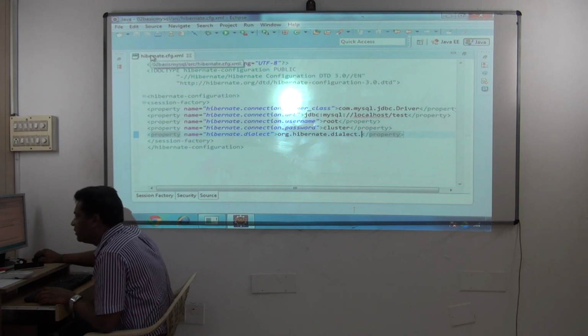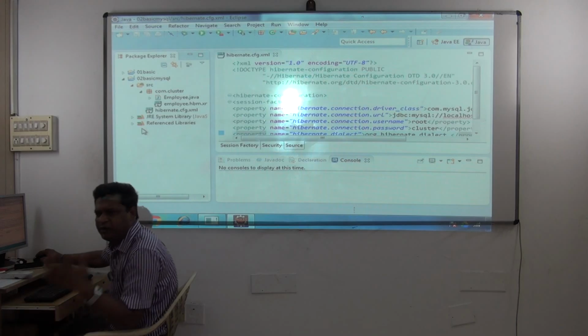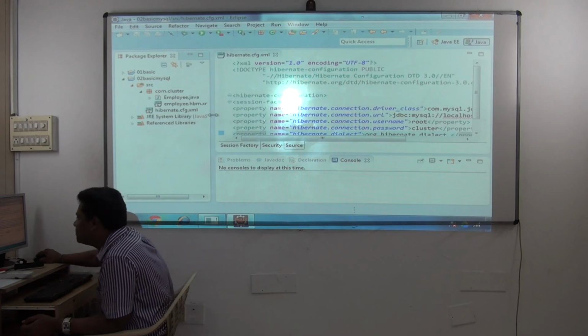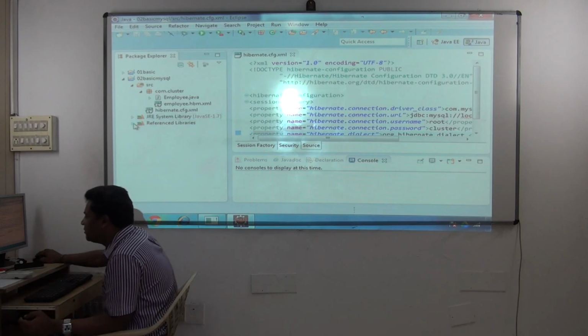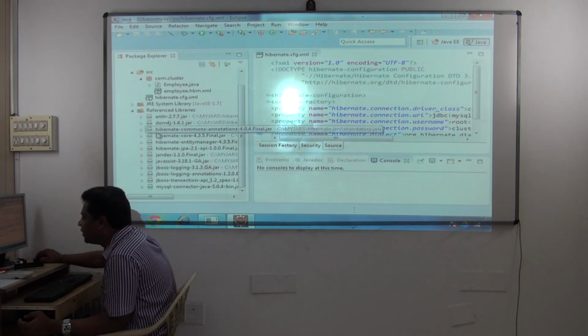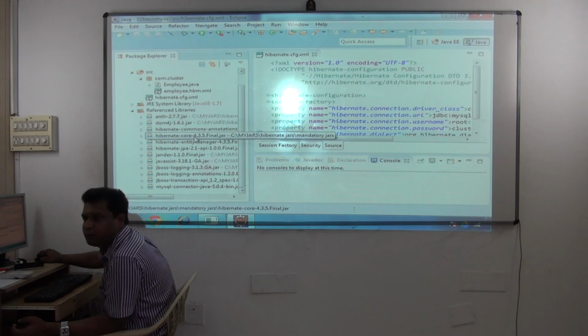Just a second. See, now you have added some jars now. You don't have to remember all the dialects. I'll show you where exactly you can find it. We have added all the jars. In your jar, see the reference libraries. I'm going there. One of the most important jars is the core jar, Hibernate core jar. In this Hibernate core jar, see, we are working with 4.3.5.